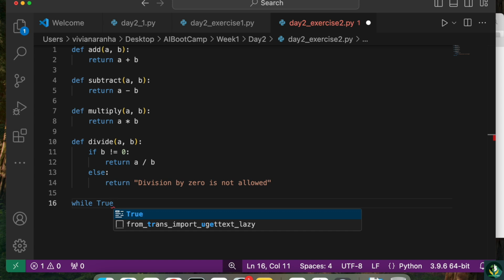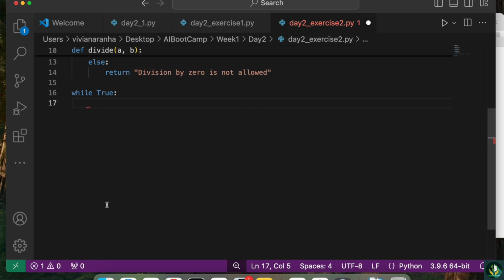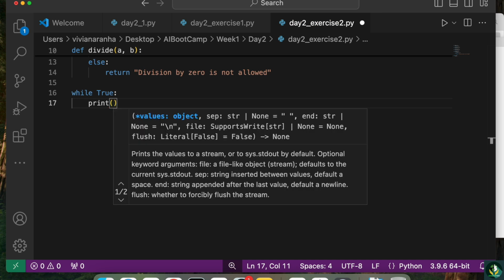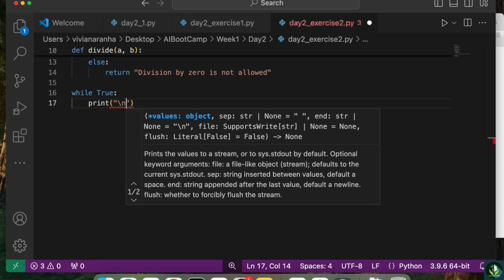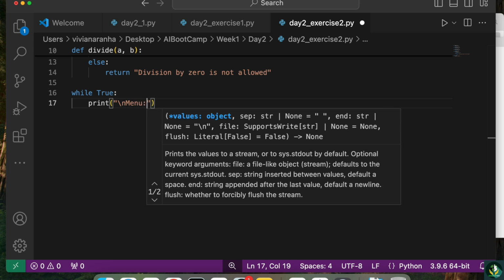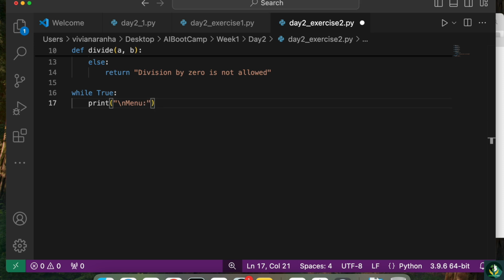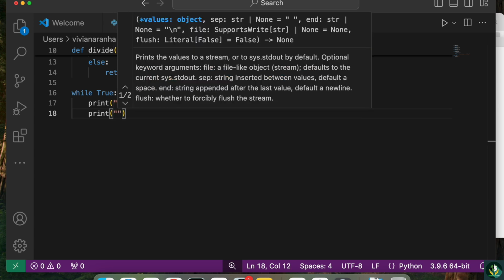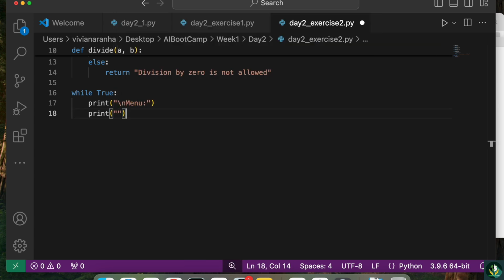Now to break out of it, you can just say break, but where should I say it? So first, as I mentioned, we need to give a user a menu option. So I'm going to say print, and in here, \n adds the next line in the terminal or command prompt. I'm going to say menu. Now the menu, I will give user options, so this one is for addition, subtraction, multiplication, division, and exit.